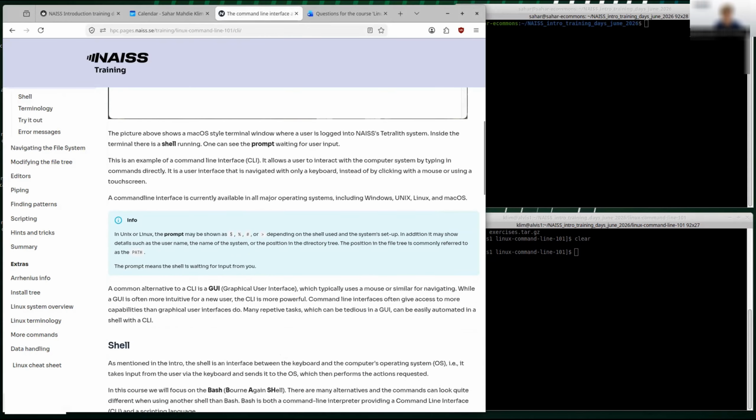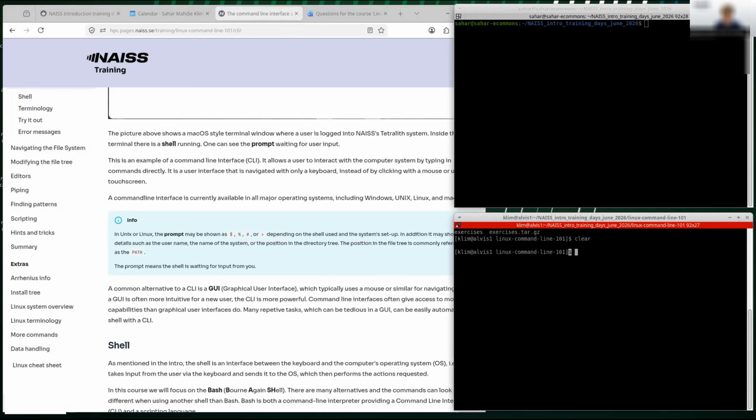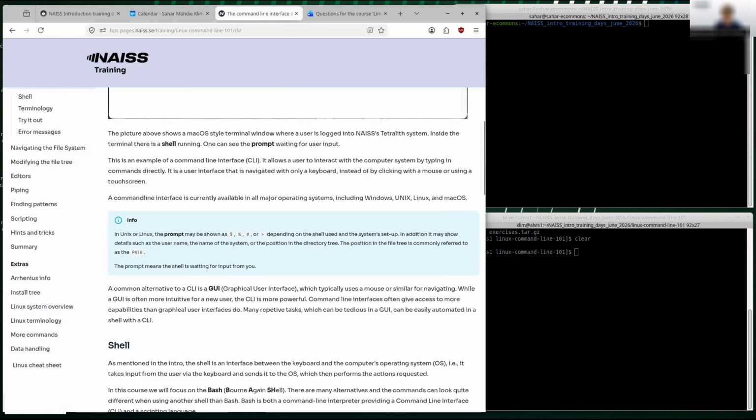This info just shows you how the prompt will look like in different shells. So here, in my window, it's a $ sign in bash, but it might be different with different shells. It can be a percentage or hash or a greater than, for example, in the csh shell.